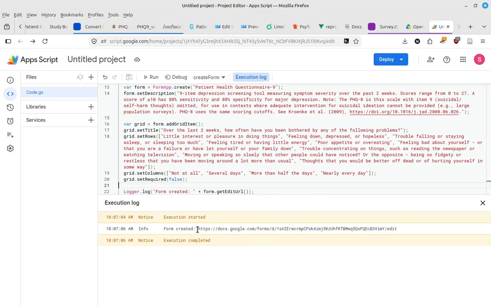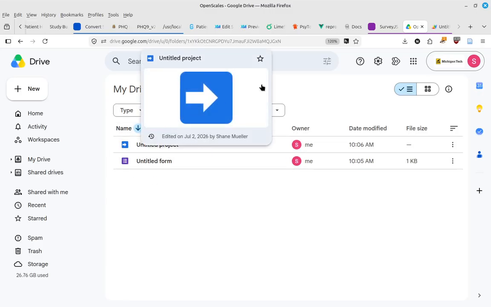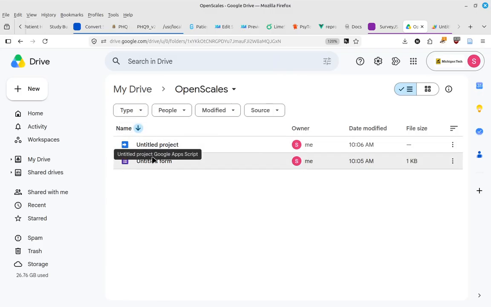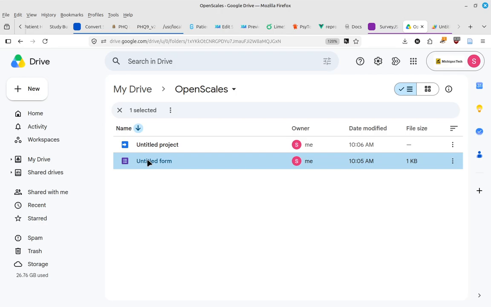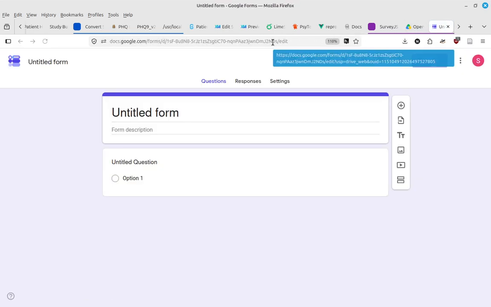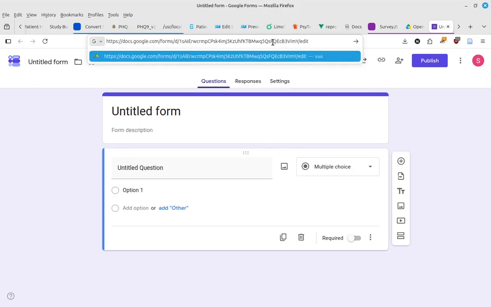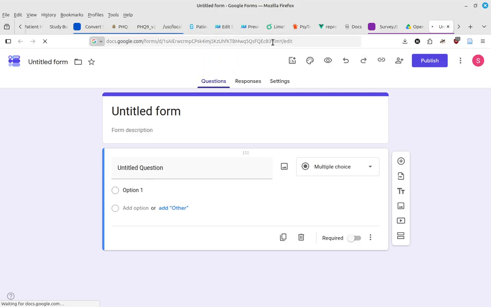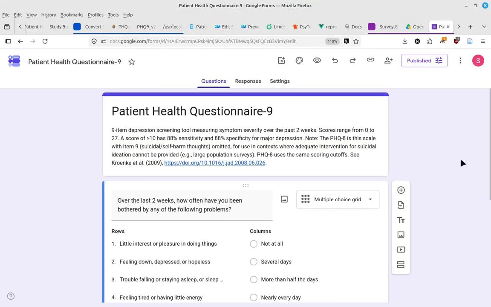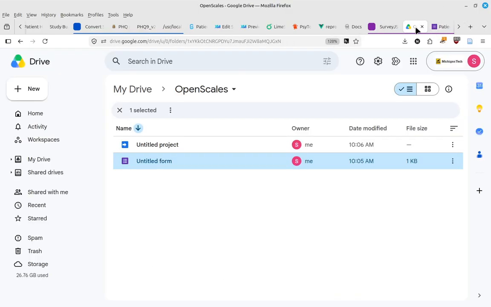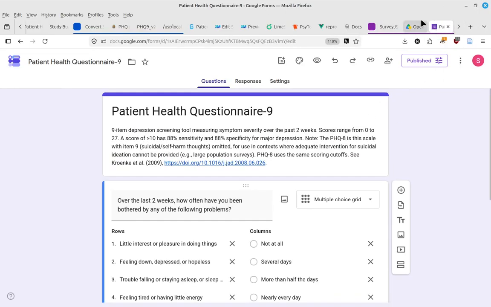It gives me the URL that the edit is saved at, but you can always go back here and it will be saved in one of these places. It's probably this. I'm not sure if it's this one or not. Oh, this is the blank one I created. So it should be saved somewhere, probably in the base Google Drive.